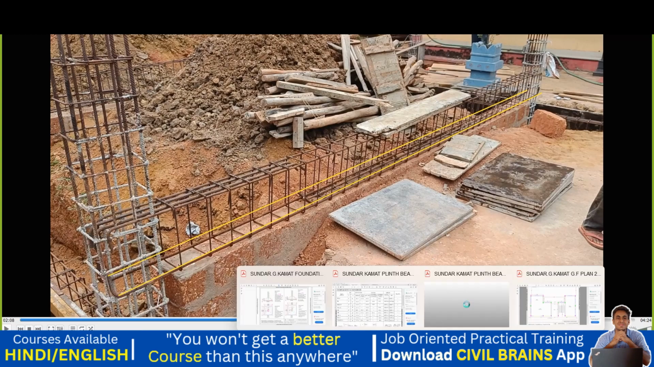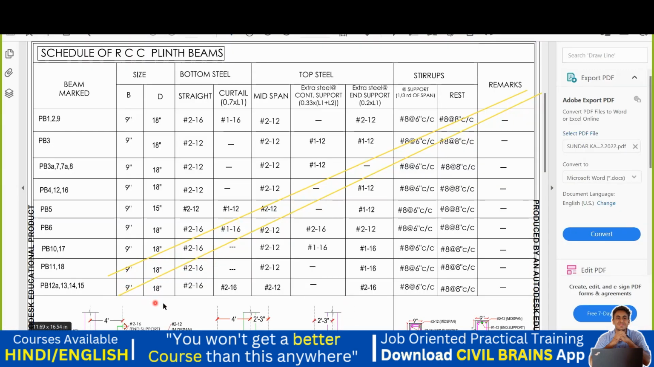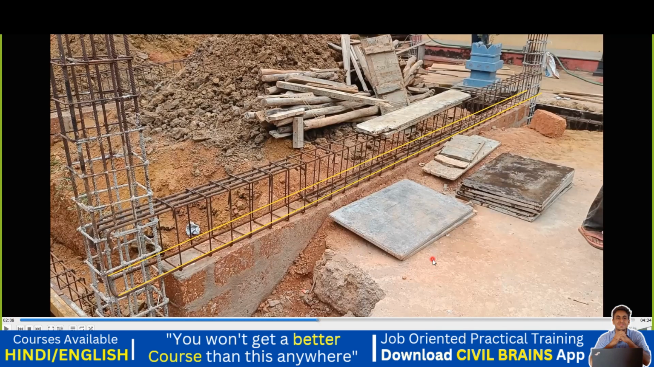Okay, now again come back. Again what is written here? Again come to the curtailment. In the curtailment you have to provide a 16 diameter 2 bar as a curtailment bar. So can you see a 16 diameter 2 bar has been given here in the middle portion. So here one, and next to that, let me go back. See here, this is one 16 diameter 1 bar, and then again behind that we have given another bar. This is 16 diameter 2 bar. Got it?